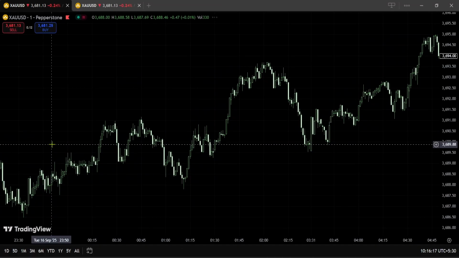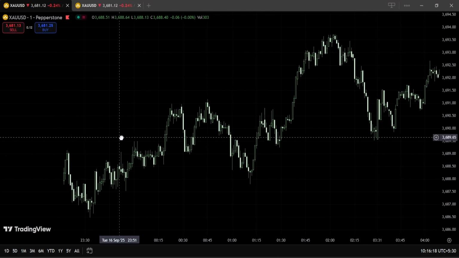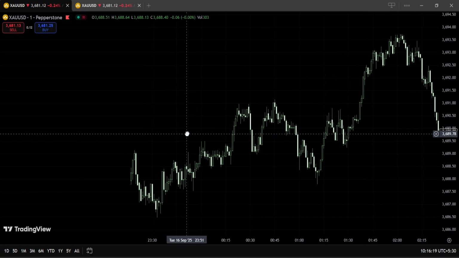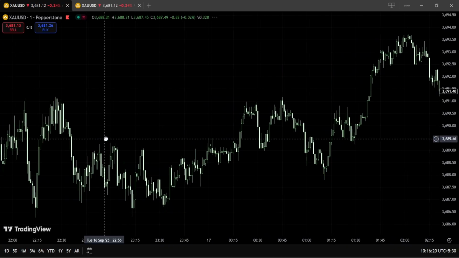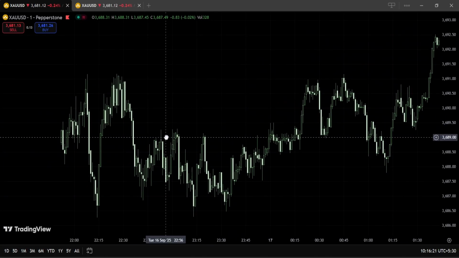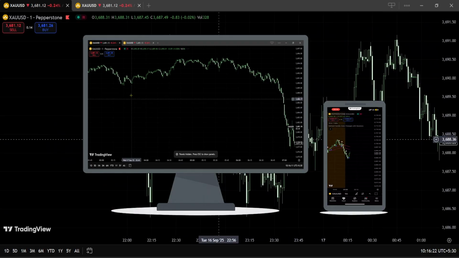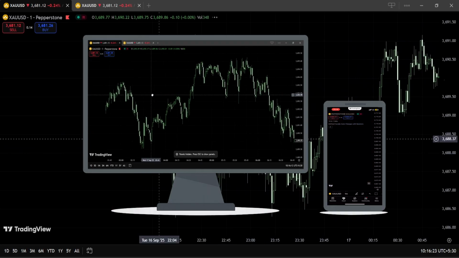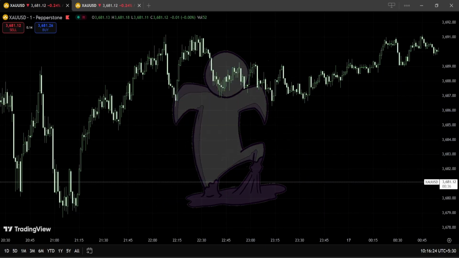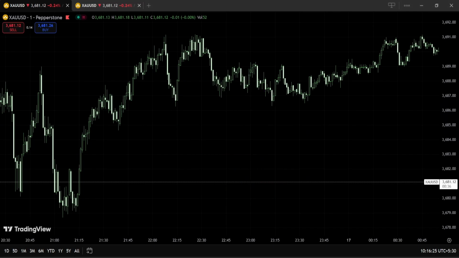When I was starting out, I tried different platforms. Some were clunky, some just felt outdated. TradingView stood out. Clean charts, smooth to use, works on both phone and desktop, and tons of indicators and community scripts. That's why I stuck with it, even on the free plan.